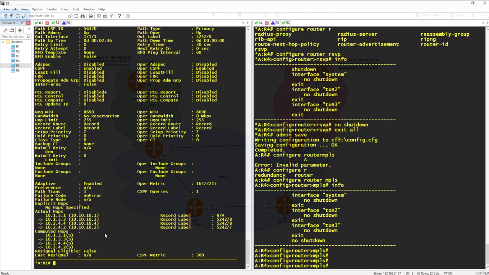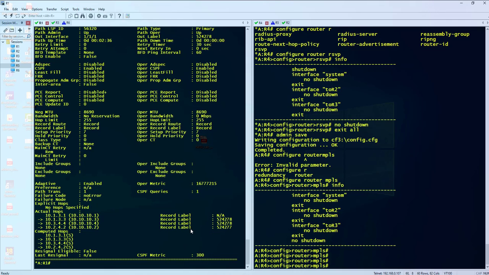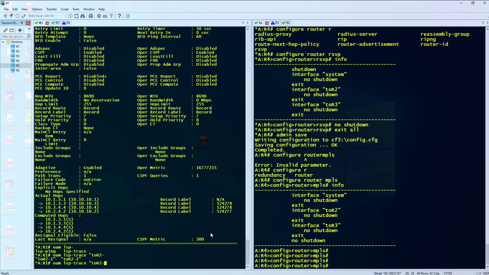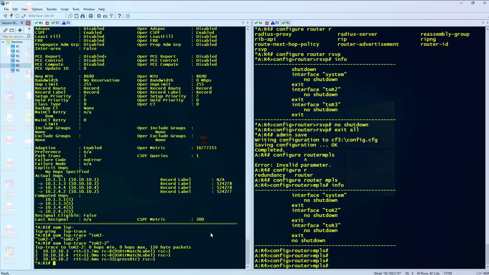Okay, so it's taking 3 and then 4 to reach 2, right? It's taking 3 and 4 to reach 2. Also, we can check it like this: OAM LSP trace to R2-2. So go to 3 to reach 2, 3, 4, 2. In this way we can check the LSP trace in Nokia, which path it's taking. Admin save.